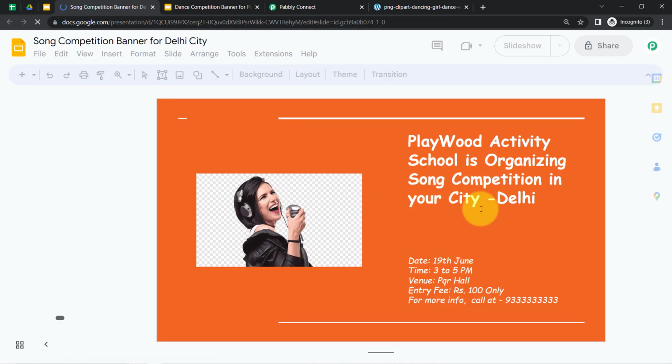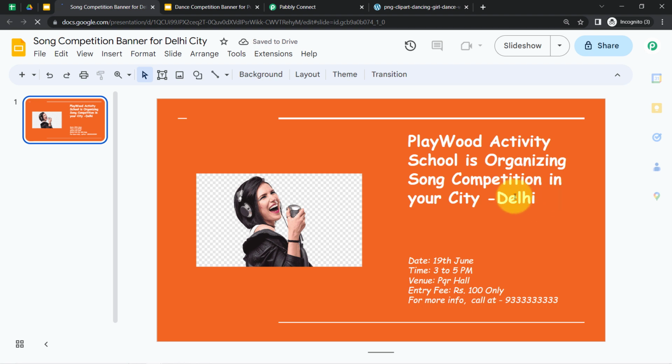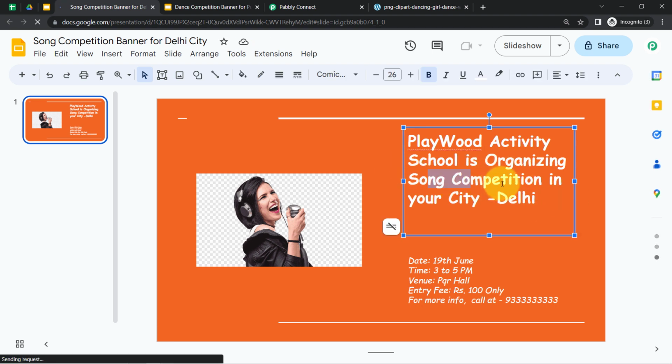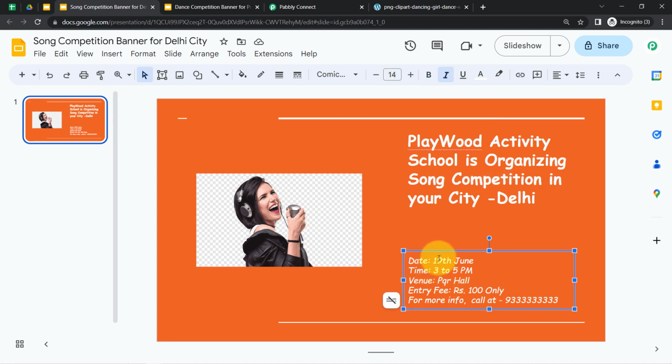And here you can notice the city has been replaced as Delhi, the competition name has been replaced as song competition, and since it is a song competition, the relevant image has been added, and even the details were also replaced automatically. So this is how you can entirely automate the process of image uploading with Google Slides and Pabbly Connect very easily.